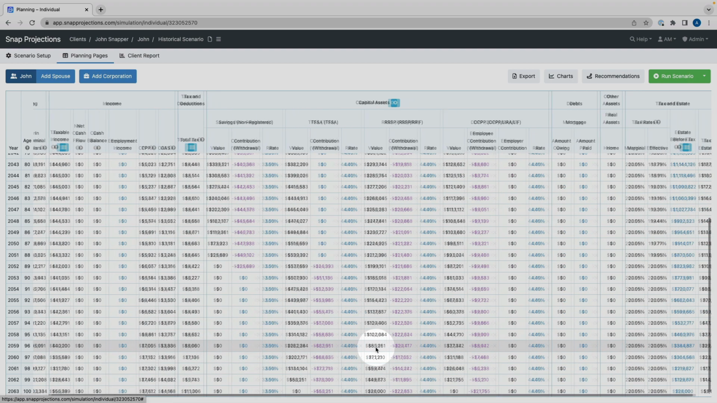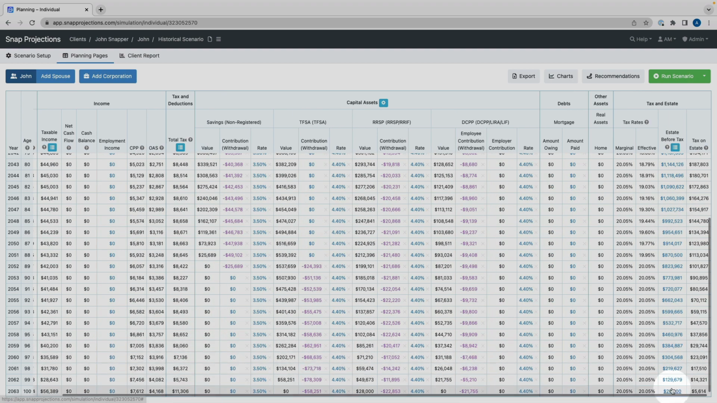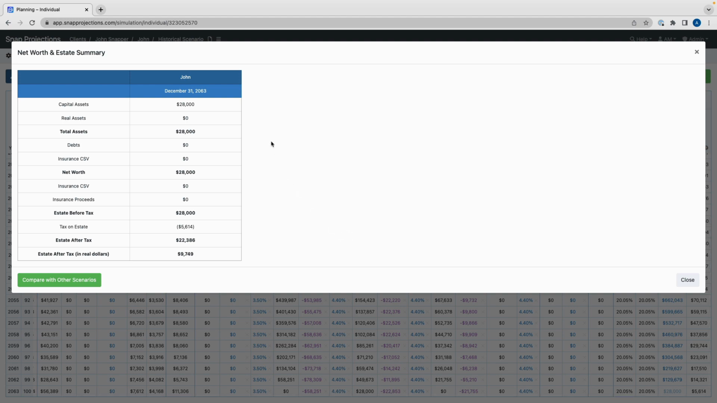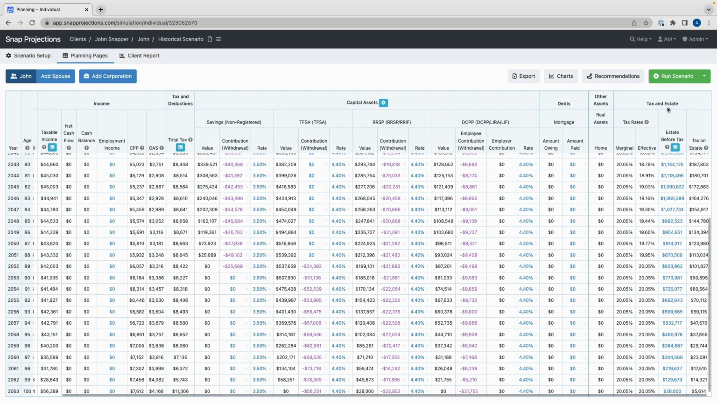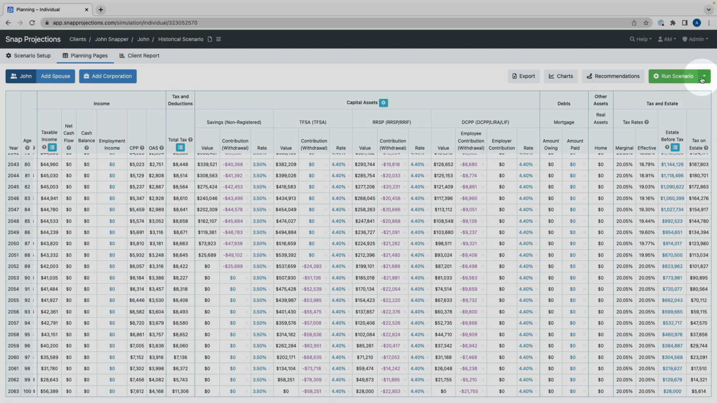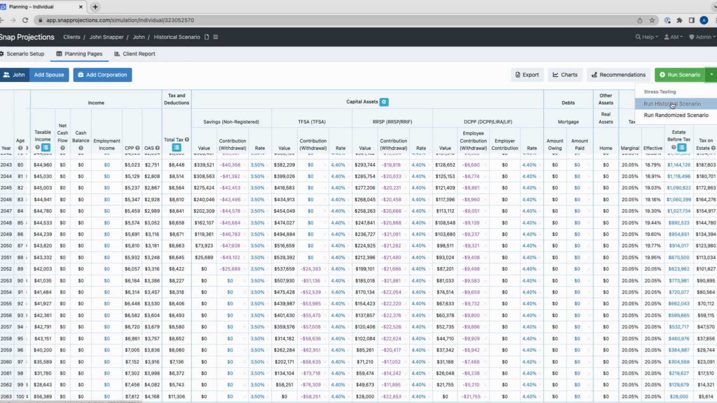Also, let's review his estate summary here. And we can see the funds that are left in his capital assets. Now, to run the historical scenario, we can go under the drop down of Run Scenario and click on Run Historical Scenario.